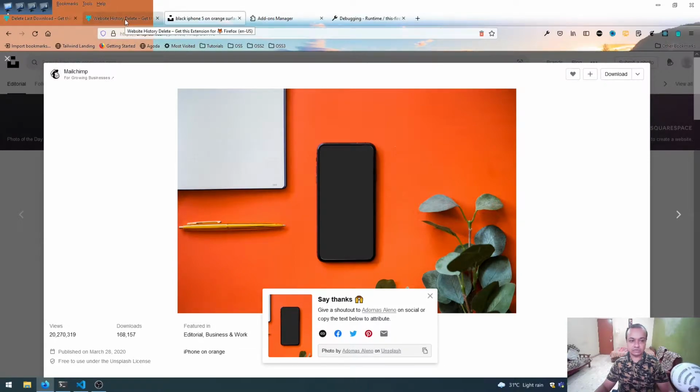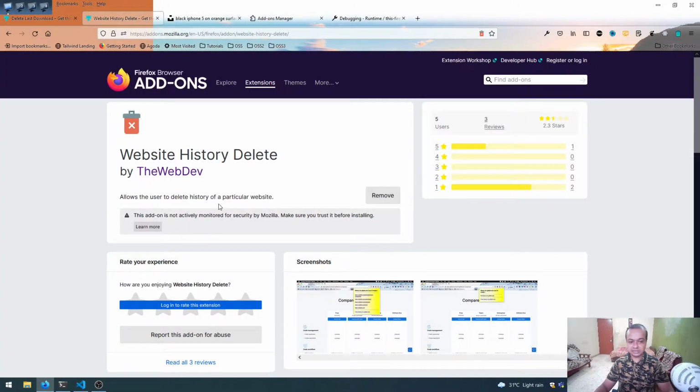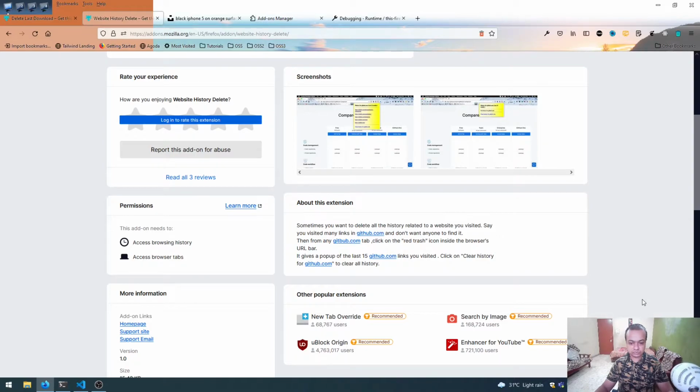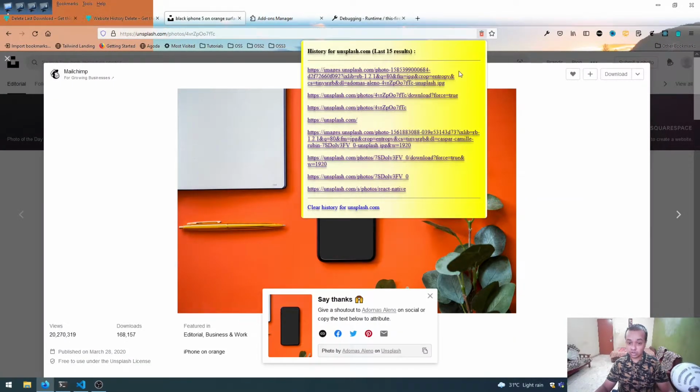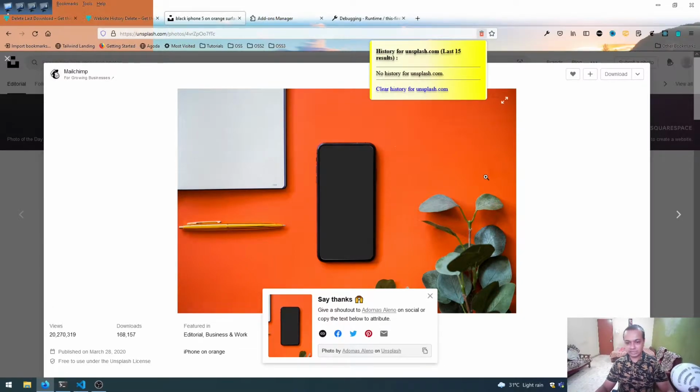Now the second one is Website History Delete. How does that work? Website History Delete allows the user to delete the history of a particular website. Suppose you want to delete the history of all the websites, all the things you have visited. If I come here, it shows Mozilla, all the Mozilla history. If I come here, it will show all the history of Unsplash till now. You can clear everything of only that particular site. So this is very useful. I am coming here and I will delete it, and the Unsplash history will be deleted.